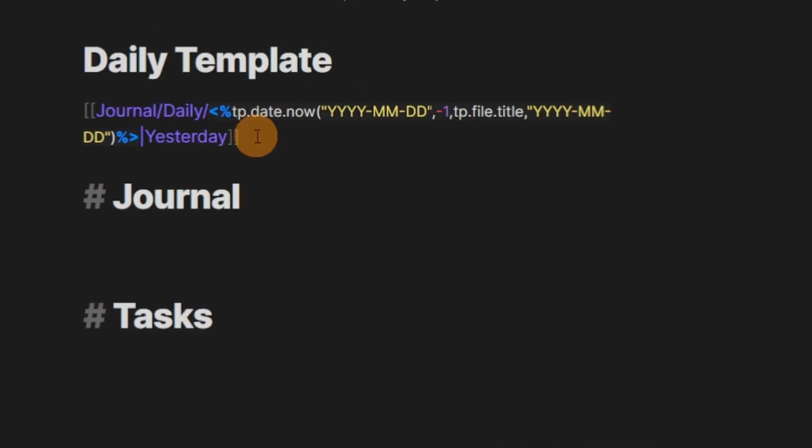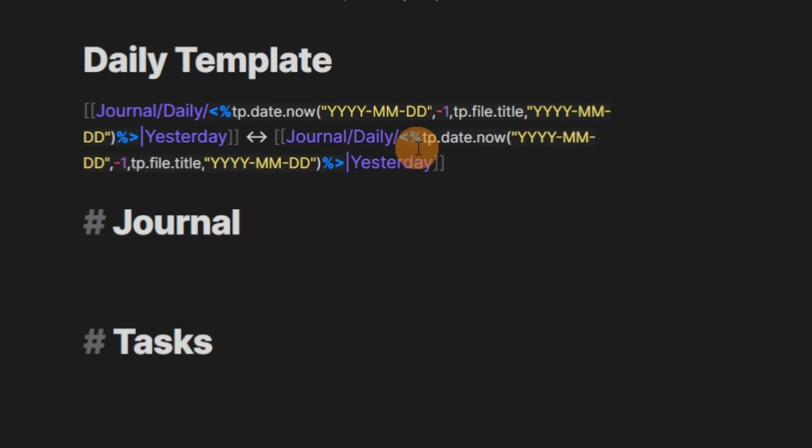Now to do this for tomorrow, I can do pretty much the same thing. So I'm going to copy, add some arrows in the middle, and then paste. And now at the moment it's going one day before whatever the file date is.